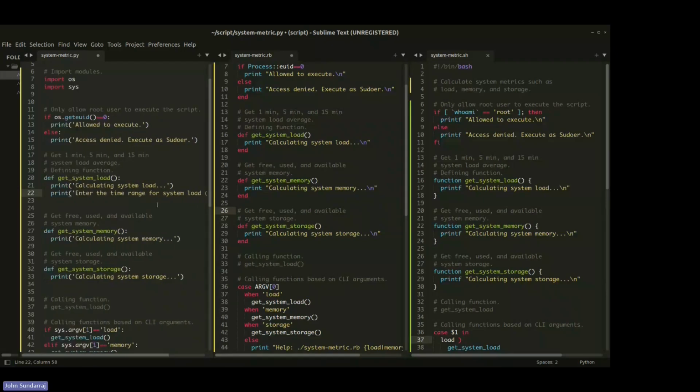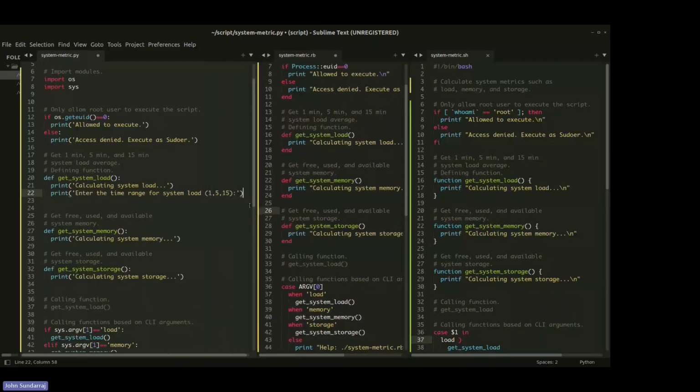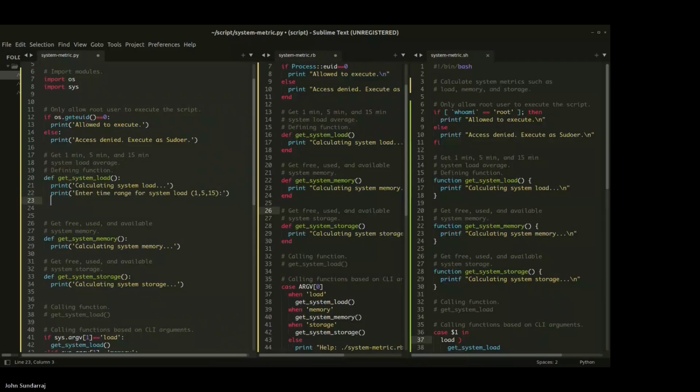When the statement is getting printed out in the terminal, it should look appealing, so we don't need the extra words. So: enter time range for system load, whether 1 or 5 or 15. Three values you can accept. And then immediately, I'm going to create a variable.